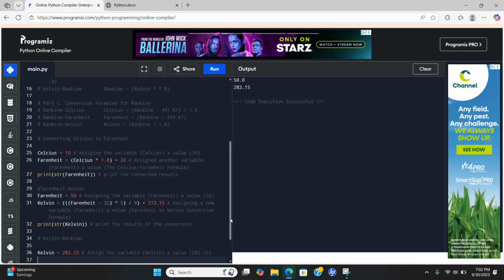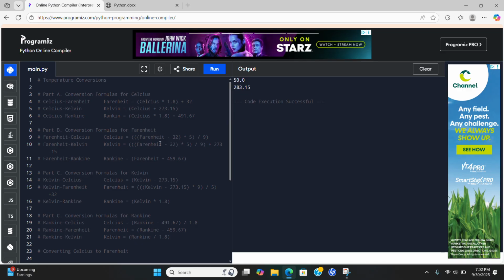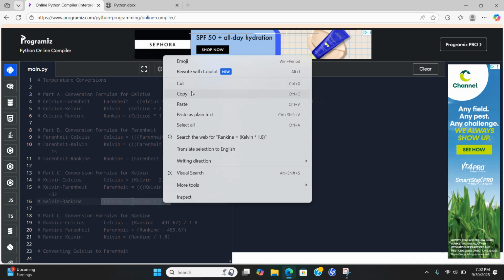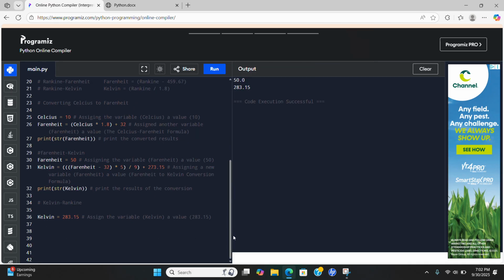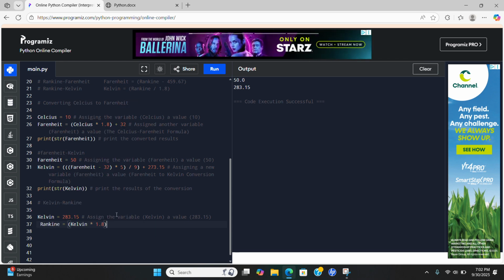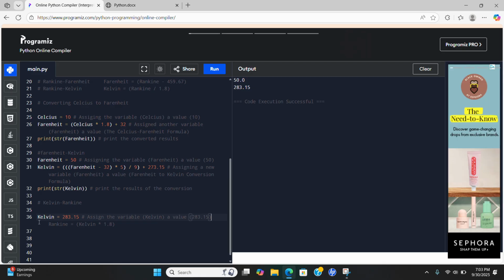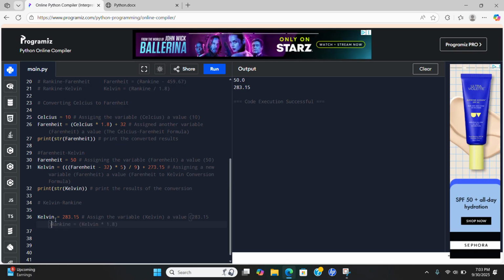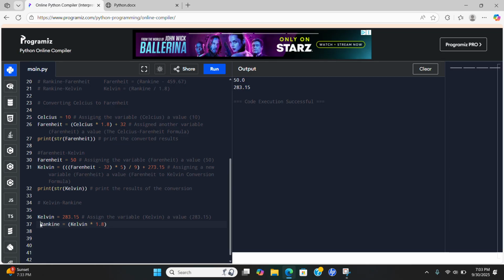So now we're going to go to Kelvin and find where it converts to Rankine. So here are the conversion formulas for Kelvin. Kelvin to Rankine is this. Once again, you can copy and paste it, or if that's not possible, just type it in. I'm just lining it up because your indentation has to be perfect.